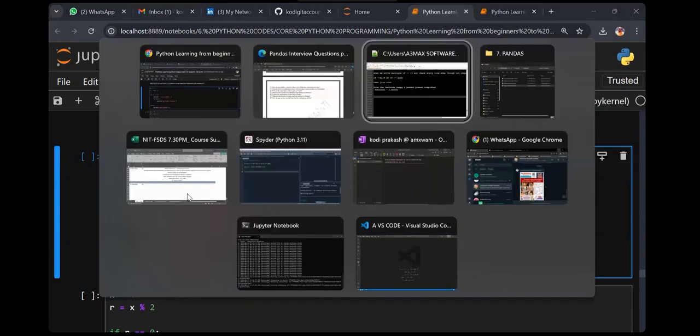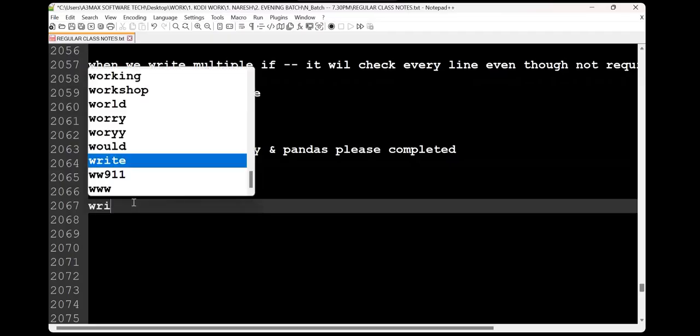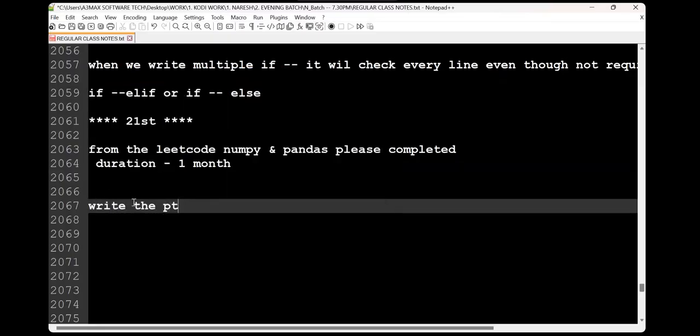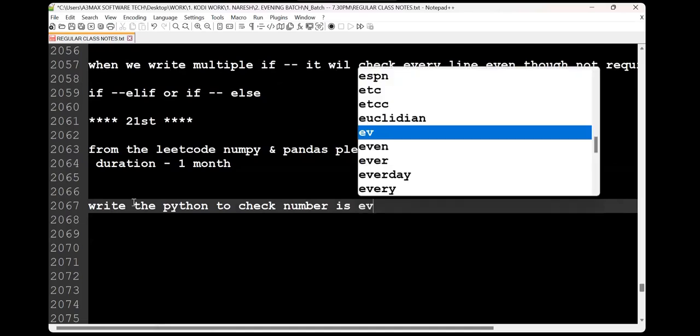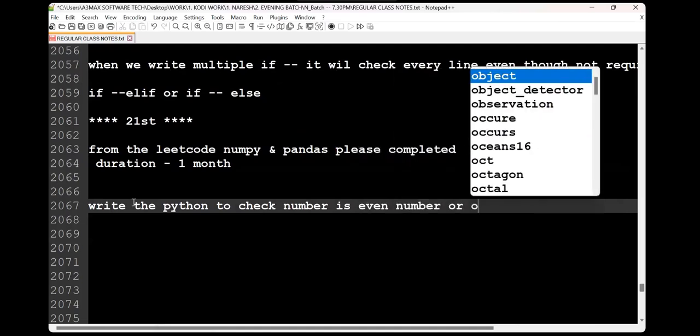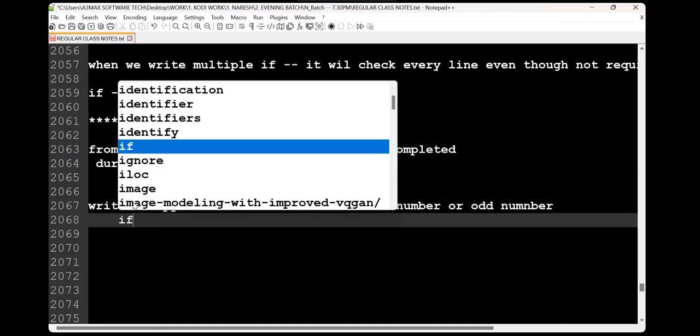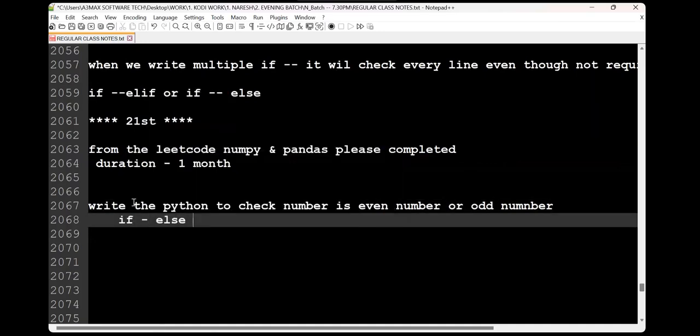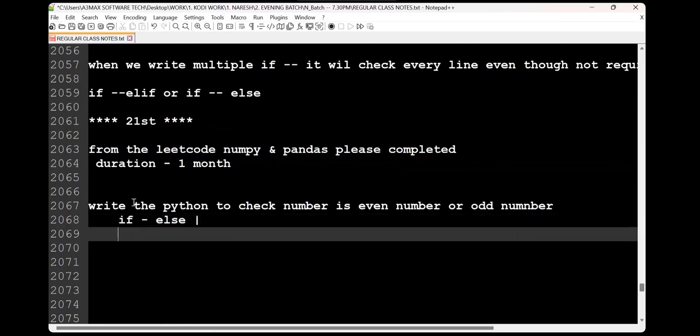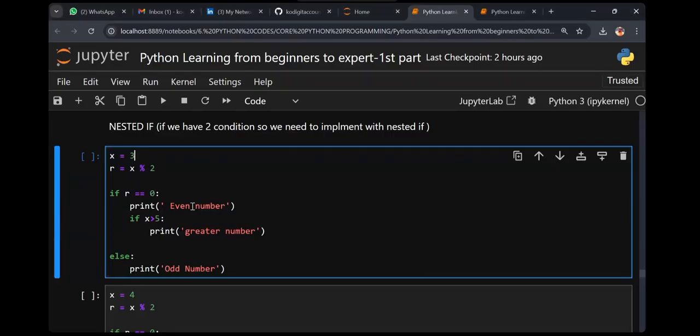Yesterday we did one example. Write the Python code to check whether the number is an even number. Have we done this program or not? This is the question we solved using if else. We try this one. Next one. x equal to 3 mod 2.